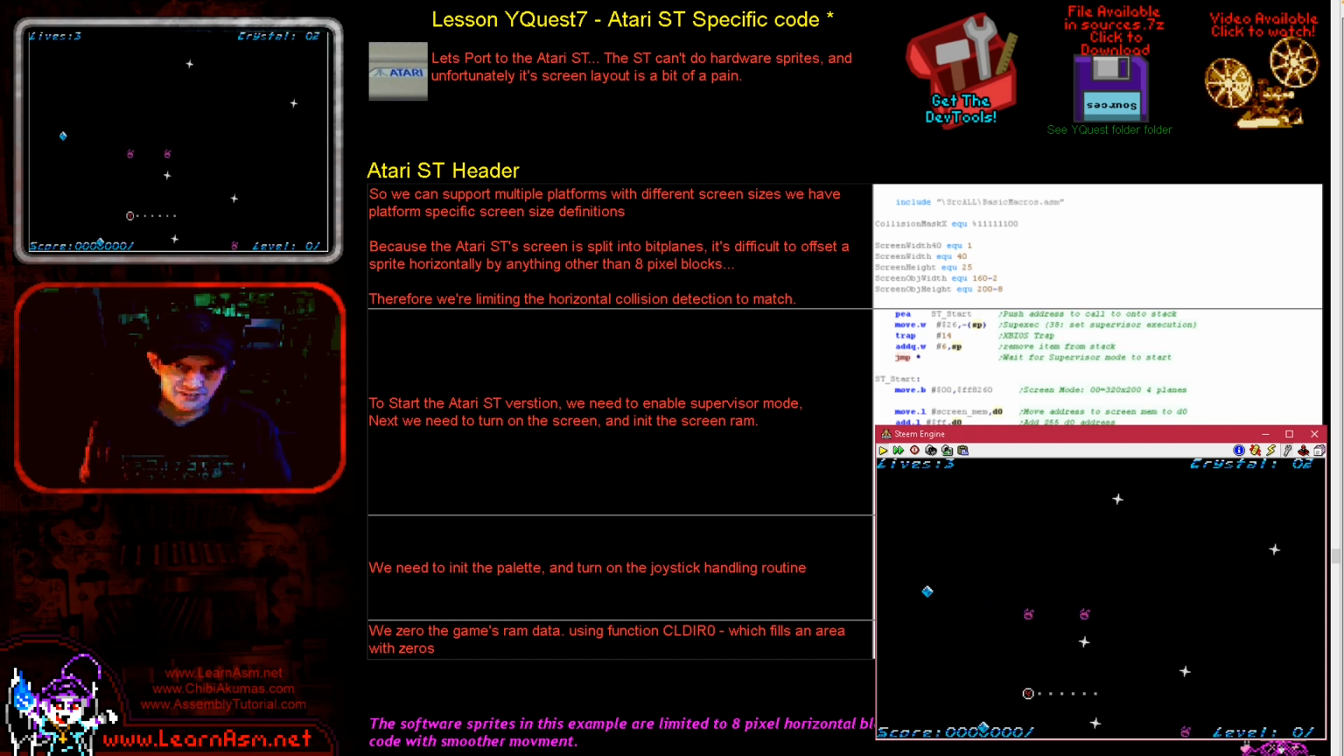We're moving in sort of 8 pixel wide blocks, and that's because of the way the bit planes are aligned in this system, basically 8 pixels are in a single byte. So it's very easy for us to move vertically by 1 pixel, but it's a bit tricky for us to move horizontally by a single pixel. So today's version is going to have that limitation.